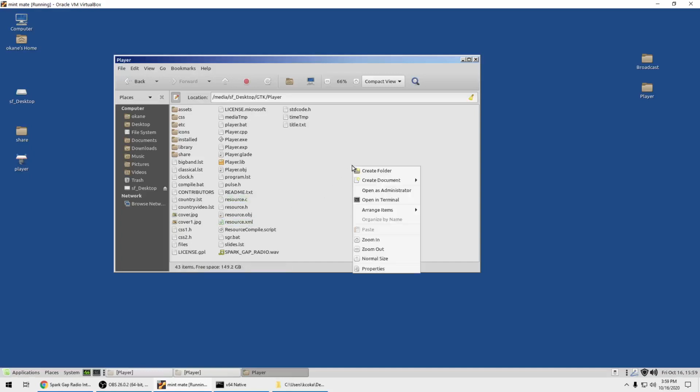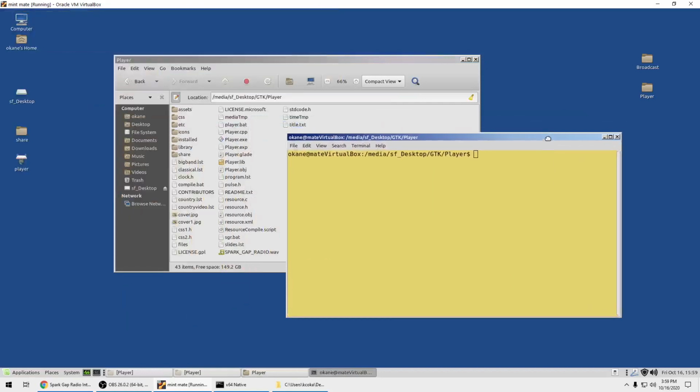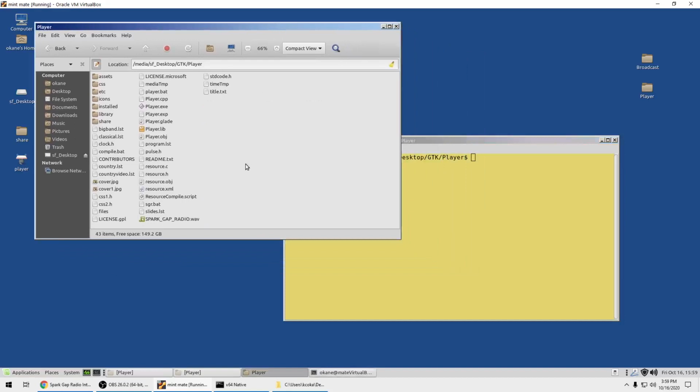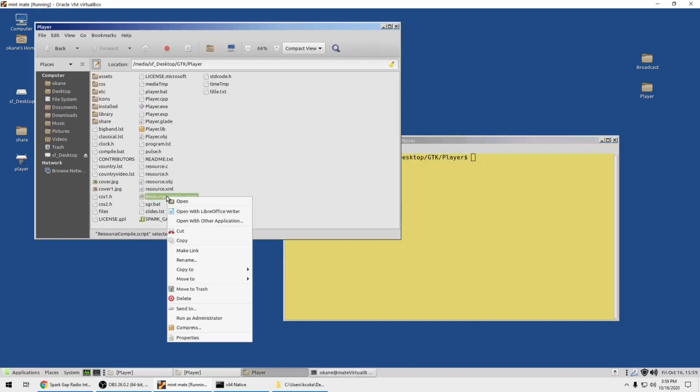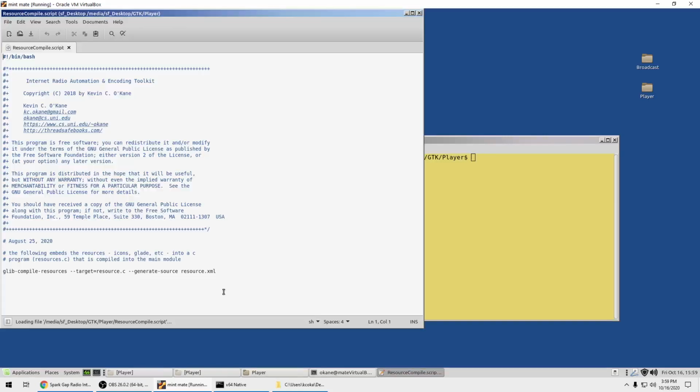How does it do that? I'm opening a terminal. All right. I'm in Linux, and there's an actual Linux script file here called resources.compile. Let me double click it, it should display it. It's a very small program. This is it right down here. It's one line. The rest is comments. What it does is it runs glib-compile-resources, target resource.c. That's the thing to be created, and that's the thing it comes from, resource.xml.